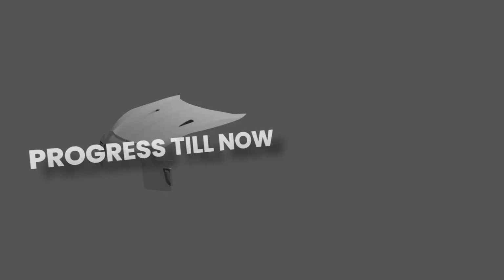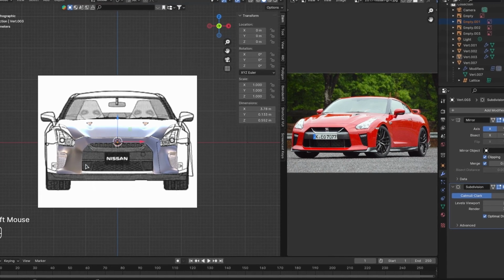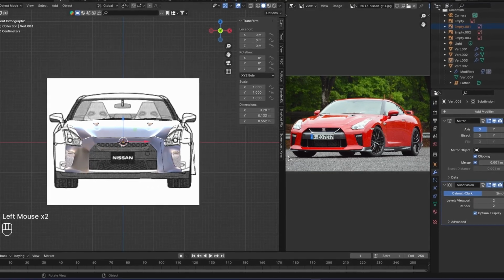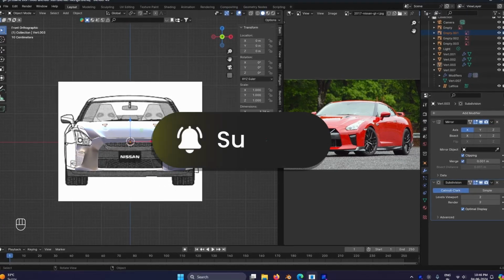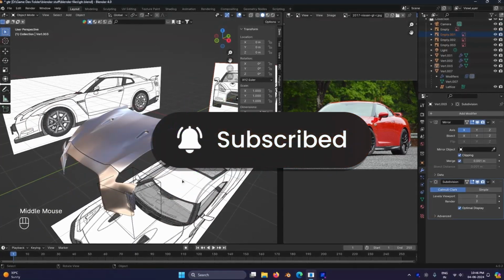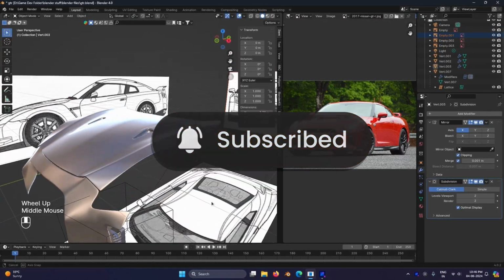So in this video, we are gonna be finishing this area and this part. Only the side bumper. We can see that. And yep.